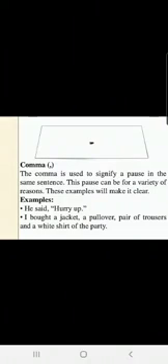After the commas, I'm stopping for a second, and after the full stop, that becomes 5 seconds. Like you stop for little long. Okay, I'm going to read the sentence again. I bought a jacket, a pullover, pair of trousers and a white shirt for the party. Are you able to understand, children? Very good. Now let us see question mark.